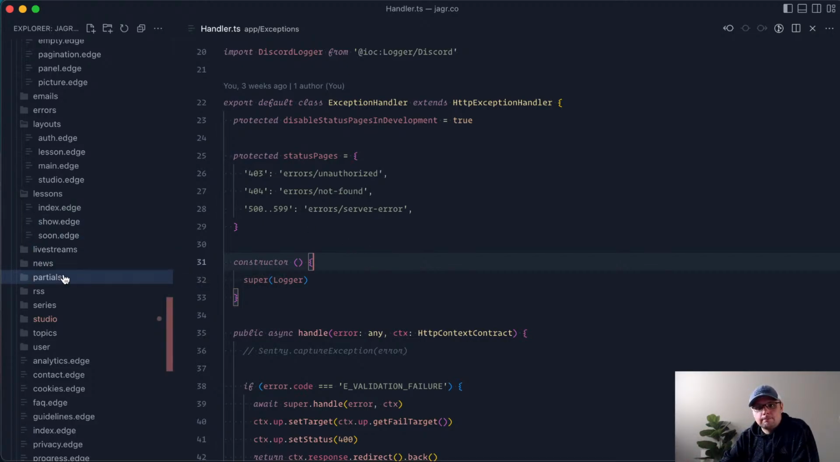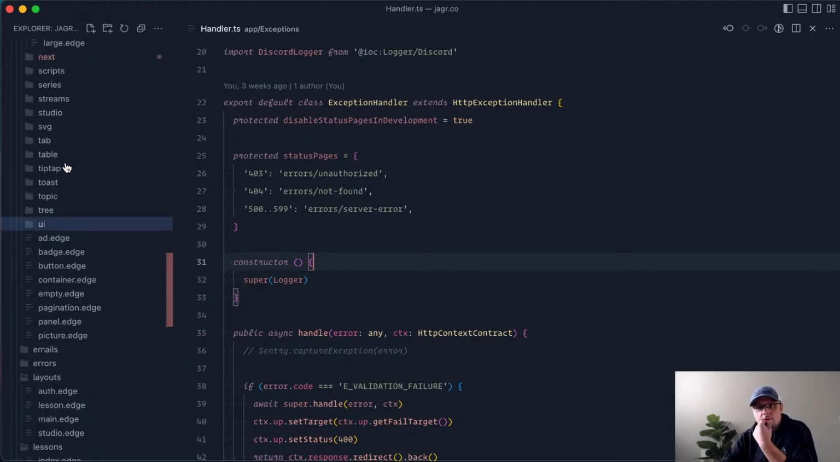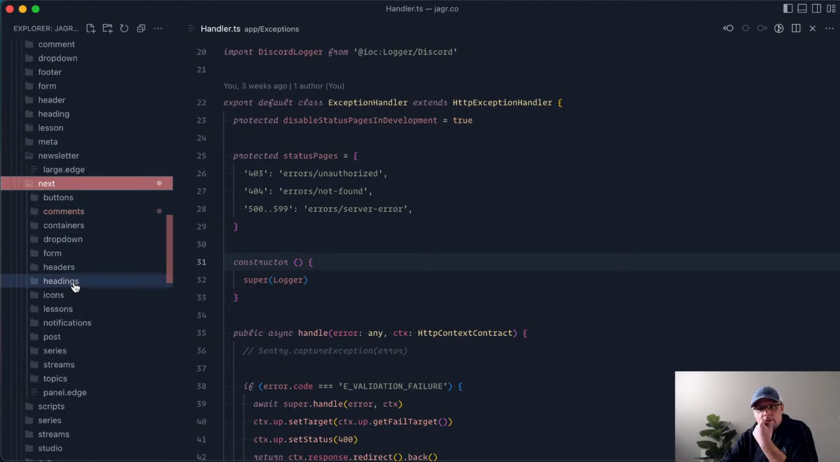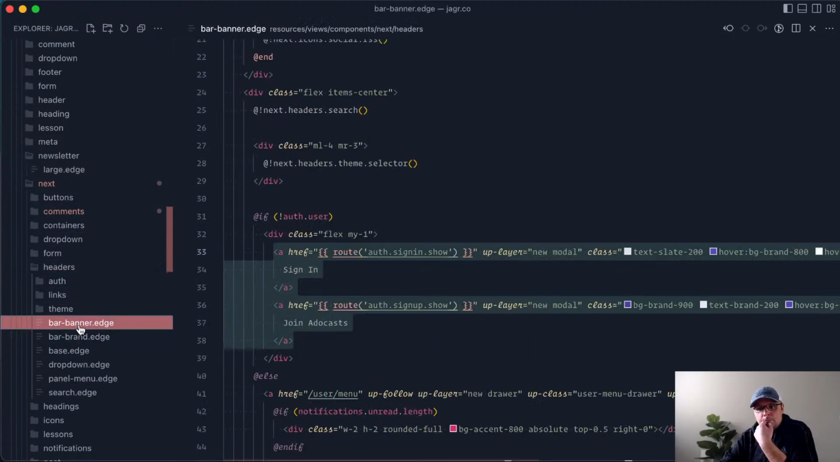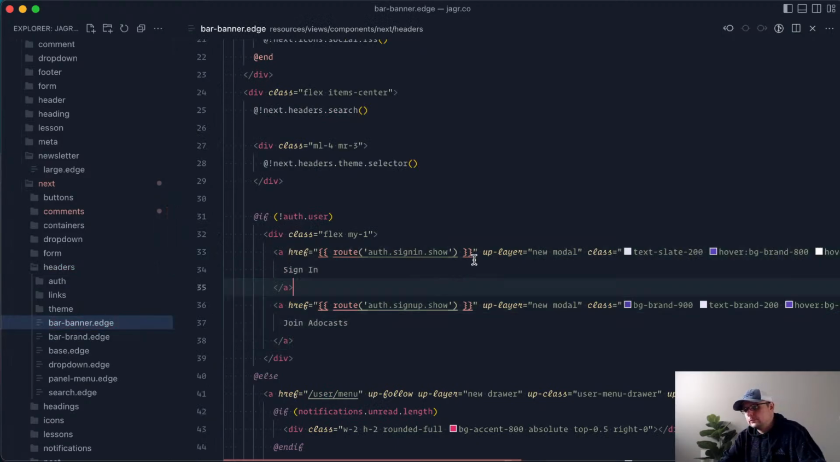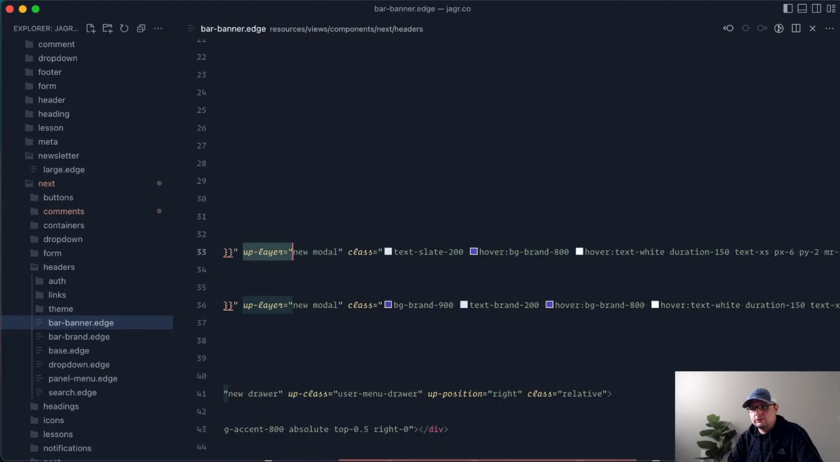So there is a specific set of attributes that you need to use here. So I'm trying to think of where. Next headers. I think it's the banner. Yeah. Oh, is that it? Just up-layer new modal? That can't be right. Oh, it's okay. That is right to get it to open up inside of a modal.